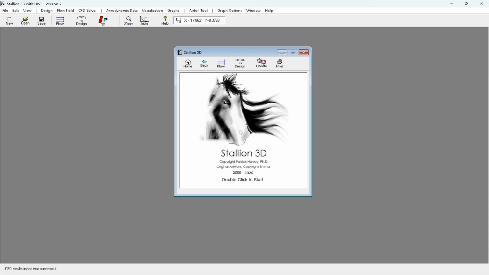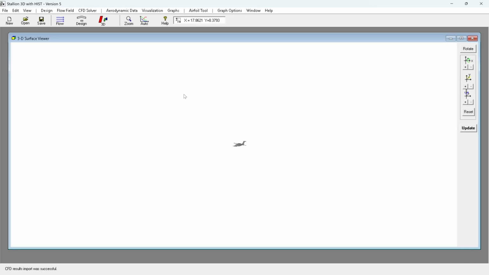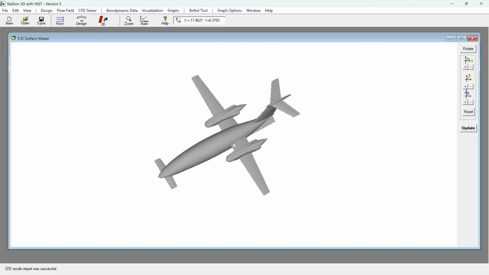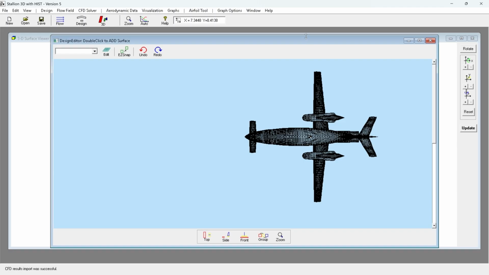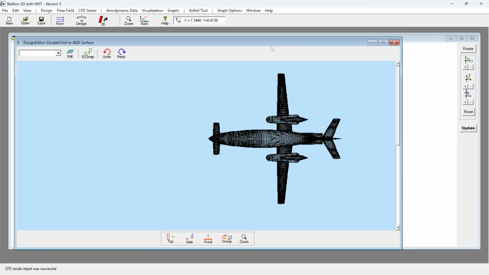And then the next thing is to look at the geometry. To do that, we can click the visualization, view geometry only, and we can see that we have the three-dimensional view of the geometry. Another thing we can do is to look at the design screen, and we can see the wireframe of the geometry. The next step is to set up the boundary conditions.